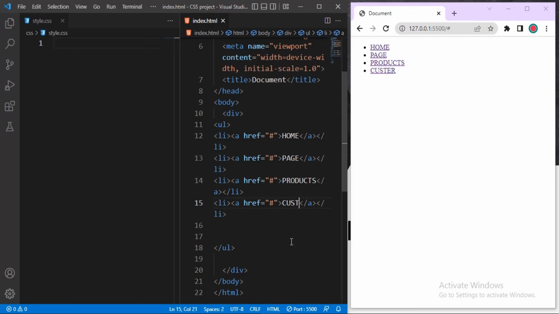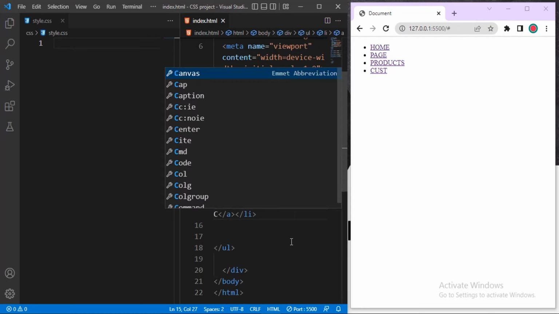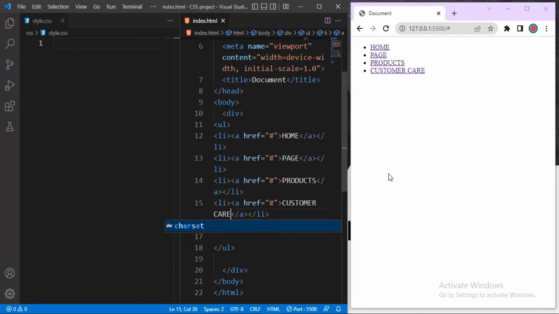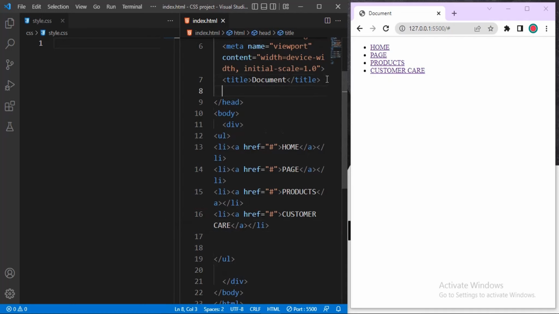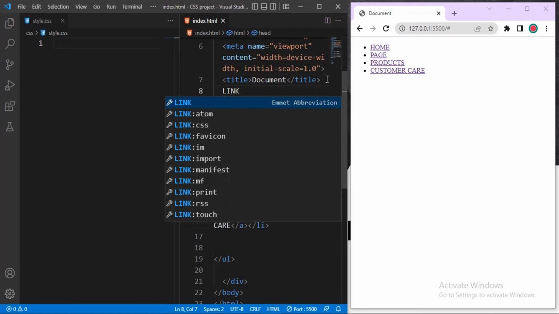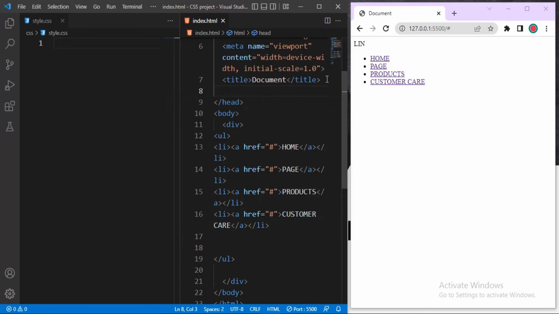Customer care. Okay, I think it makes sense now. So the next thing I will do, I will link my external CSS file. If you don't know how to do that, watch my CSS insert video. Okay, so I will now link my external CSS file.